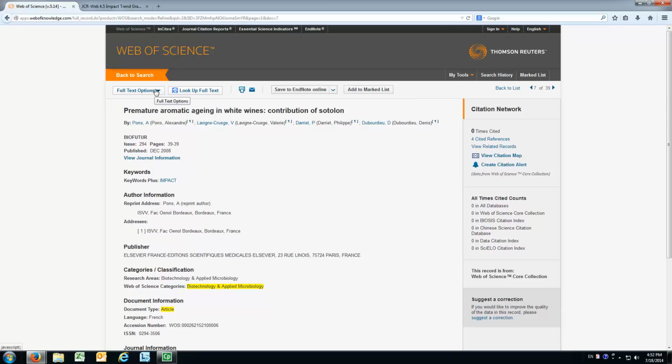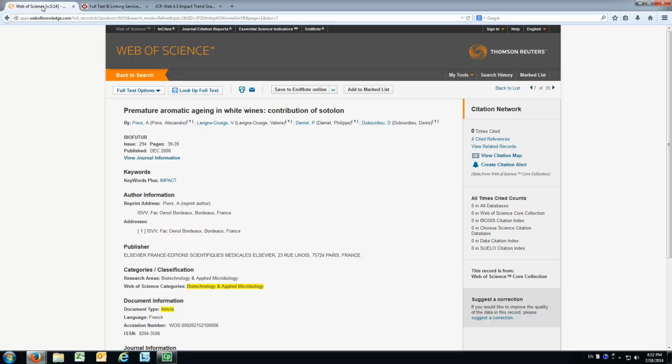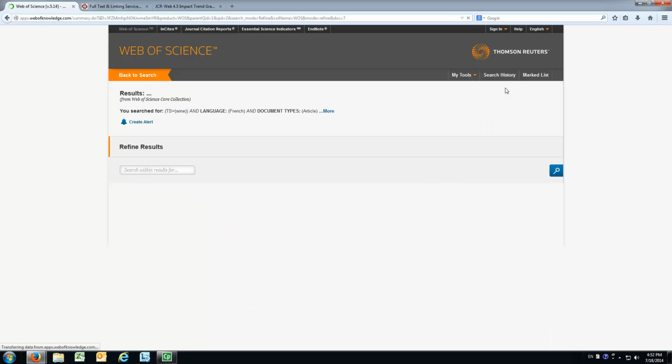To find out, you go to full text options, and let's see if there is a full text version through the U of I library. It says no online full text available for this item. It might be a print journal that the library also gets, but we're looking for a PDF file. We want it to be online. So this article is not going to work. So what I do when I want to go back to my list is I go back up here and click back to list.